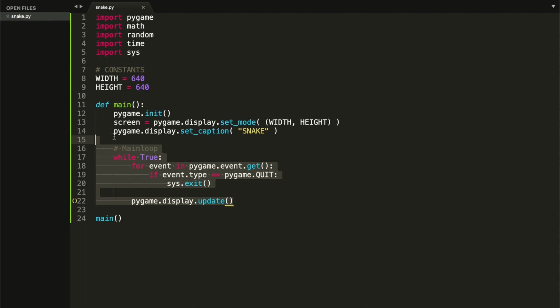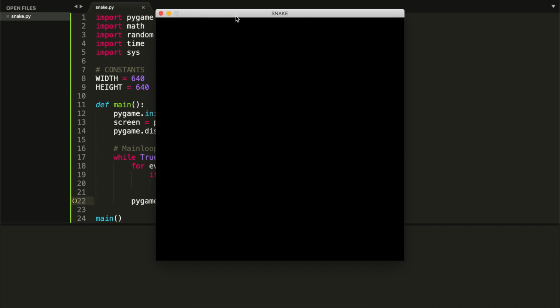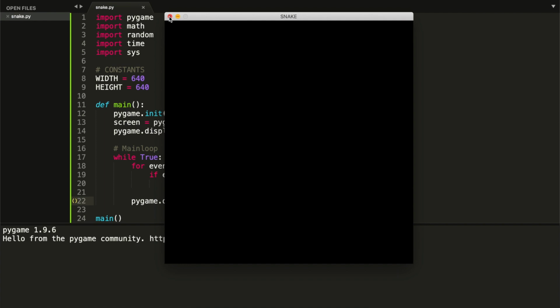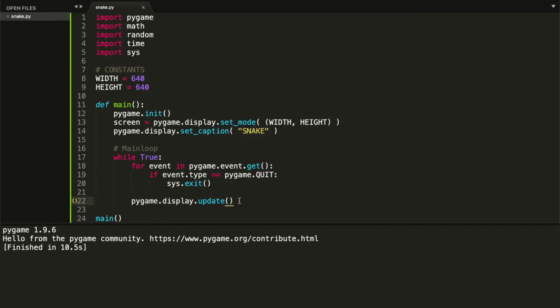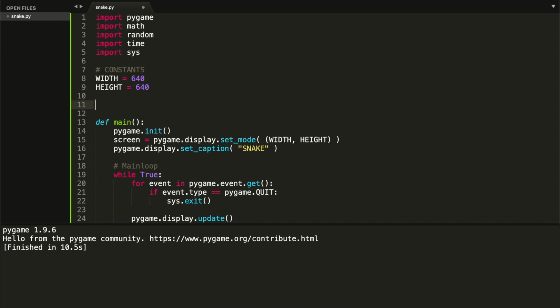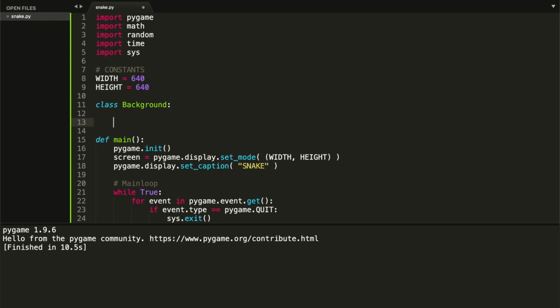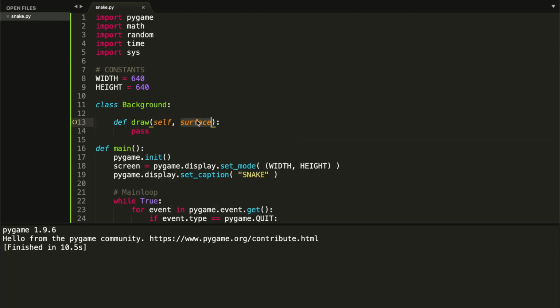Okay, so once we have typed this, we can go ahead and run the file to see our screen. So as you can see, we have our game screen with the snake caption, and it's all working correctly. So let's go ahead and create a new class, a class that is going to be responsible for painting or drawing our background. So I'm gonna call it background, and it's only going to have one method, and that will be paint or draw, and we're gonna receive self as a parameter, as you know, and the surface. This surface is going to be our screen. This is where we want to draw or paint our background.